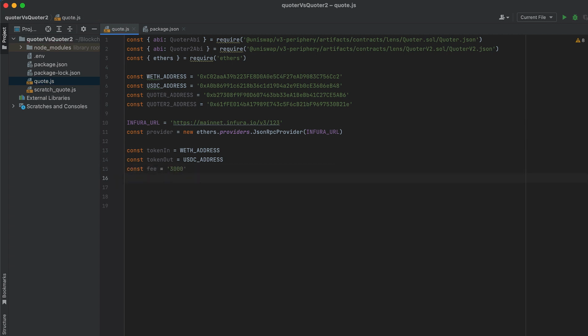The amount in will be 1 Ether. And here we're just converting that to Wei because that's what the contracts expect. And the square root price limit x96 will be 0. Since we're just doing a quote, not a swap, this is irrelevant, but this is here so that the functions on the quoter contracts look like the functions on the swap router contracts.